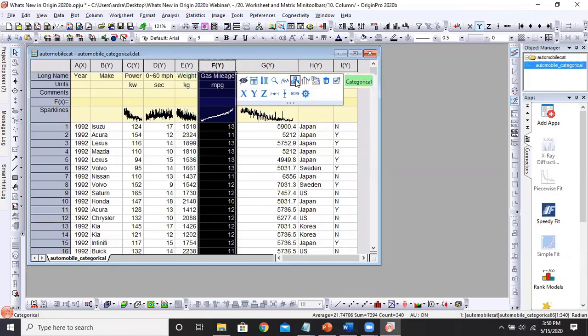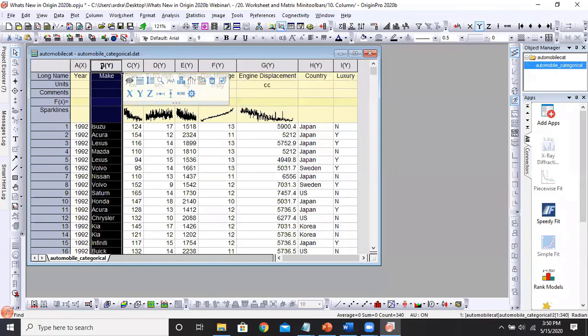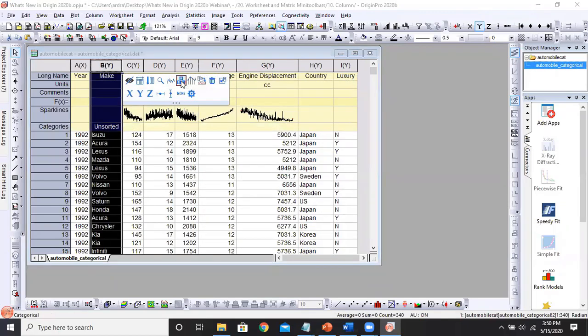We can set the column as categorical. For example, maybe our make column, our automotive make column, we want to set that as categorical. We can set a sampling interval. It wouldn't be relevant to this column, but some customers requested the ability to set a sampling interval easily.